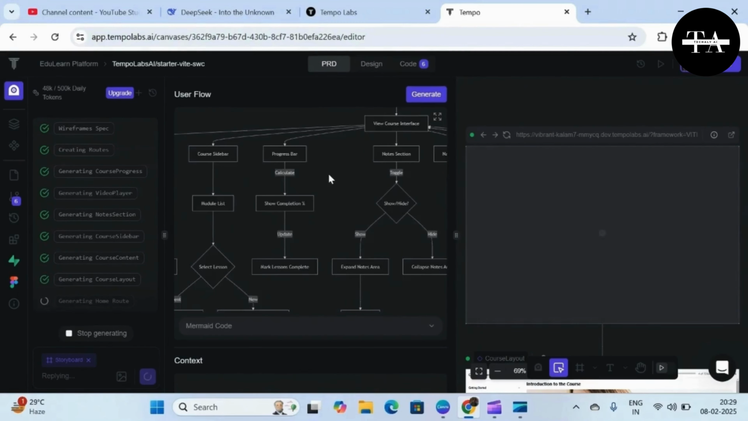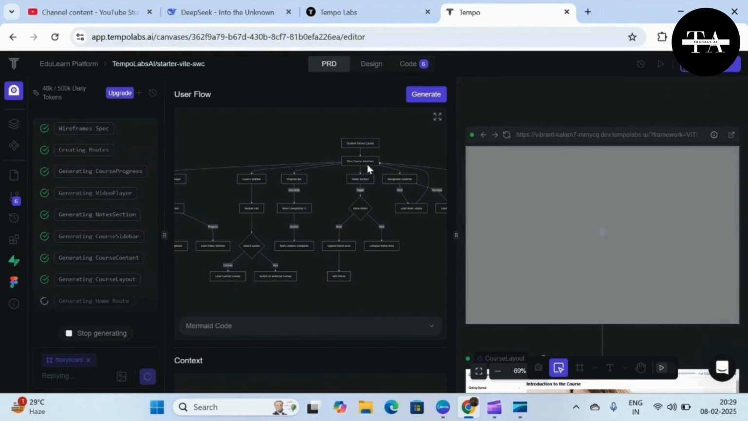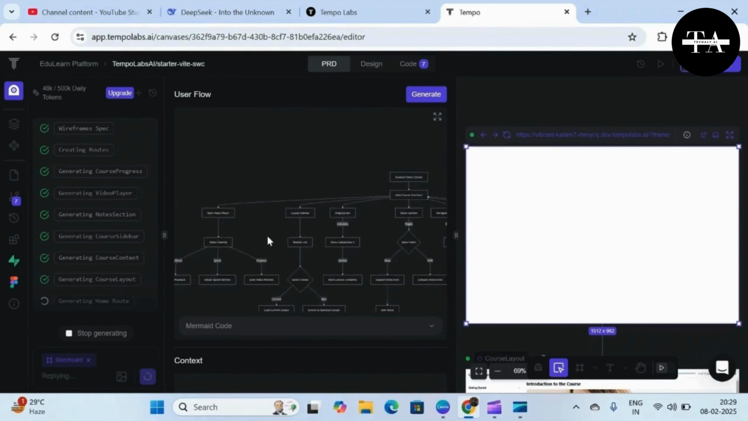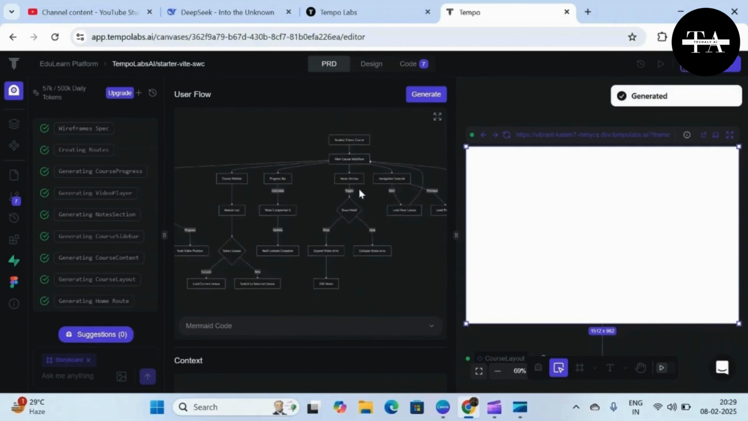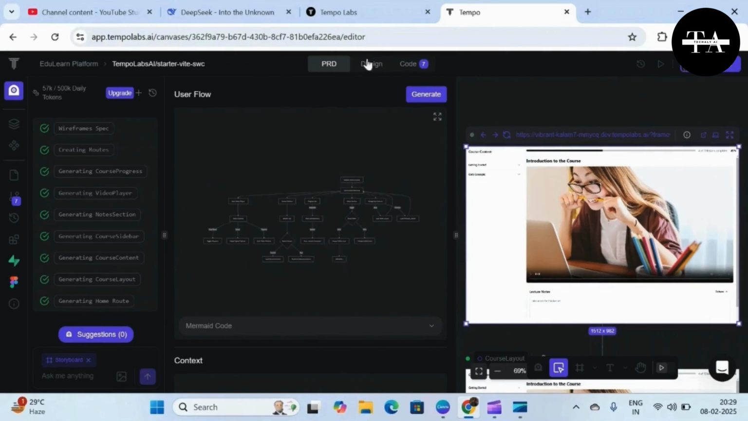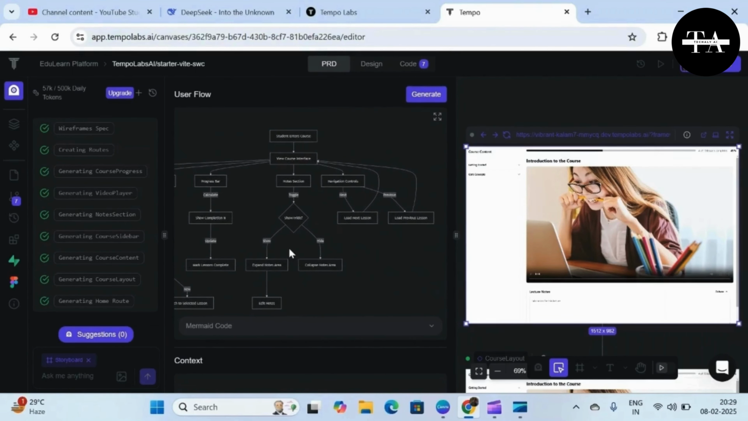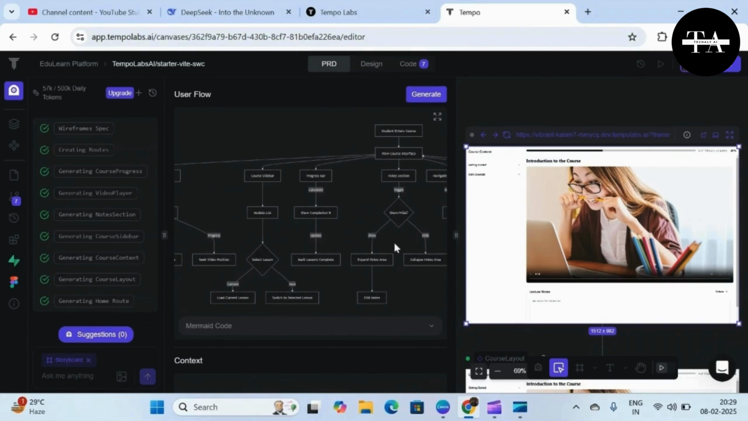Guys, you can see the user flow of this project, how the project starts: a student enters the course, then views the course interface. See here, everything is created by this AI tool. I can say it's a one-man army with a lot of bandwidth. Now this is a PRD where all the user workflow is there. I'm zooming out. See here, navigation control, lesson selection here also, course sidebar, module list, and then lesson selection.